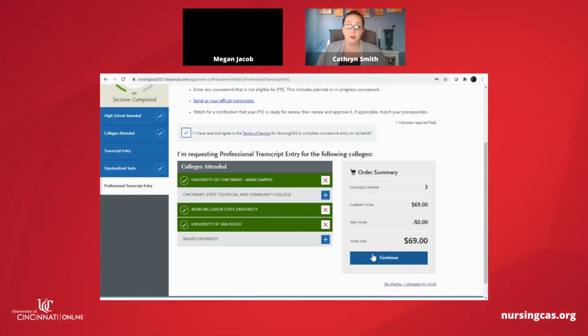And then over here, you are prompted to pay right away to complete the transcript entry portion. I'm not going to do that because my application's not real and I don't want to lose my $69 personally. So that is what this section looks like.